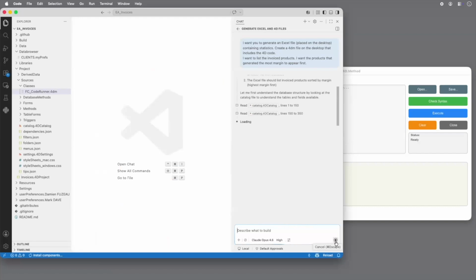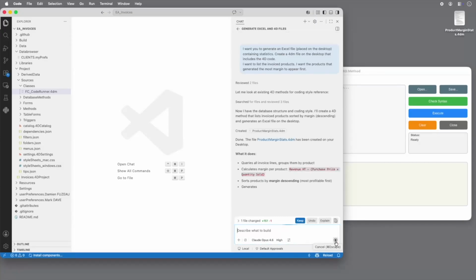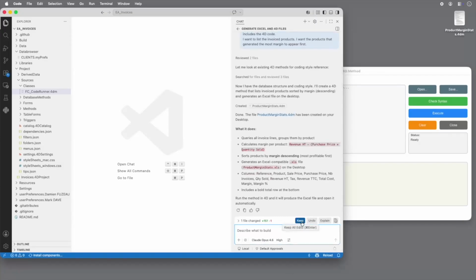I want to generate 4D code into a 4DM file placed on the desktop. The code should generate an Excel file containing statistics. I want to list the invoiced products. I want the products that generated the highest margin to appear first. Copilot analyzes the project and generates the code.